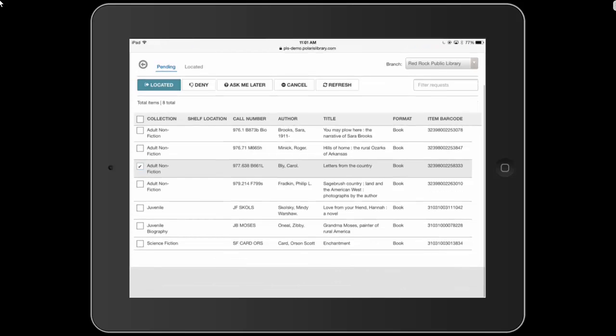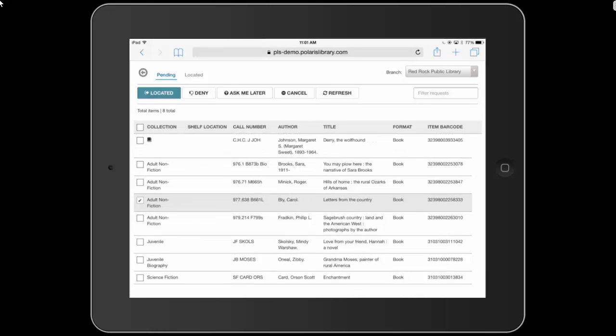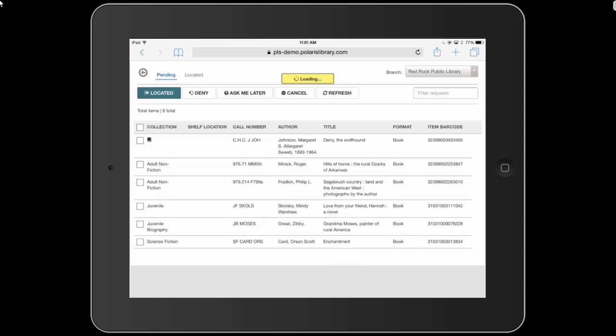What a lot of libraries tell me is kind of interesting. They said, well, we used to like the paper lists because as we would find things on the shelf, we would tick them off with a pencil, but invariably, at the end of a day or every couple of days, we would have an item or two that we could not find on the shelf. So the list would never be totally located. Well, in the next version, next month, we'll have the ability with those leftover ones to check mark them and say they're missing. They need to go on a trace report or something.